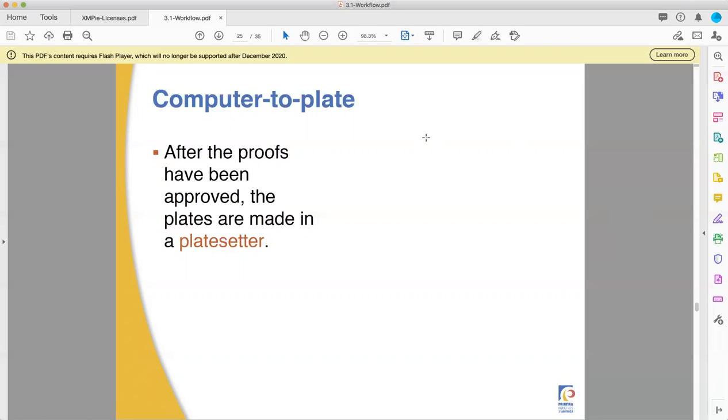And this is the end of the pre-press phase, because once you made the plate and it goes onto the press, it's no longer pre, is it?